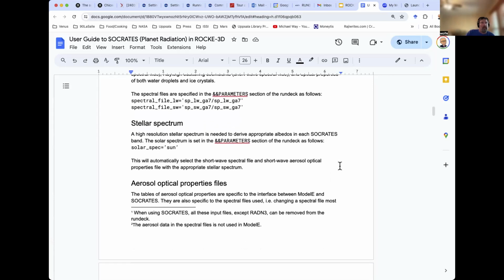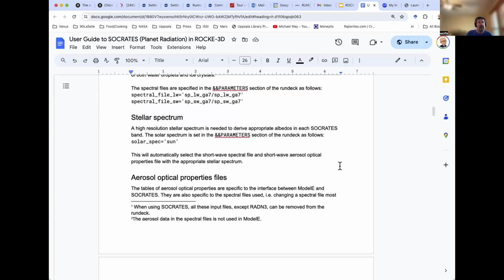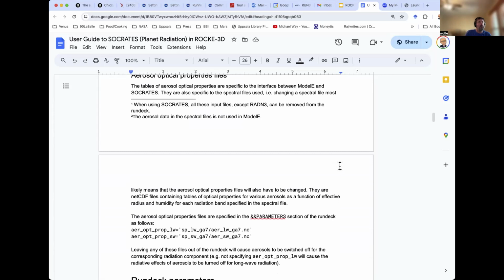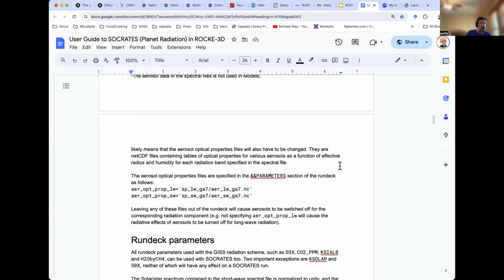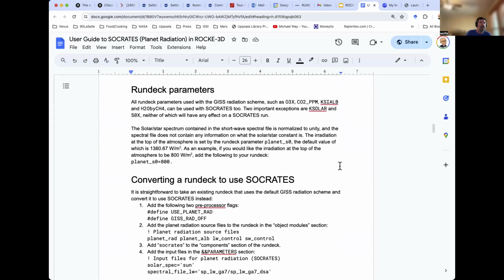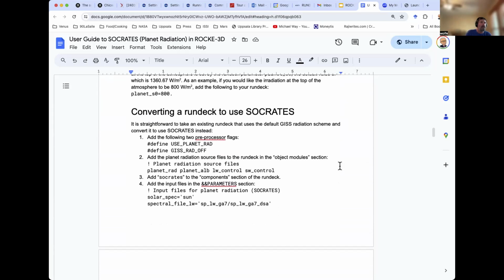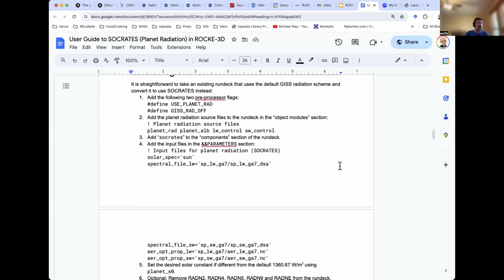Let's see, the solar spec is where you specify what your solar spectrum is. There are aerosol optical property files, which are not as commonly used, but they're there if you need them. And keep going down. Thanks, Mike. I don't want to get too much into the weeds, so keep scrolling down.